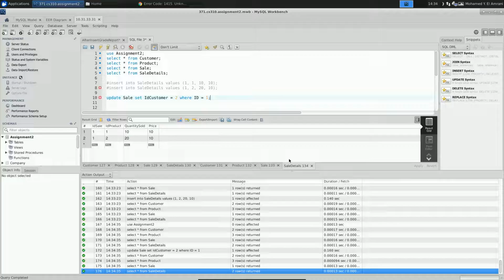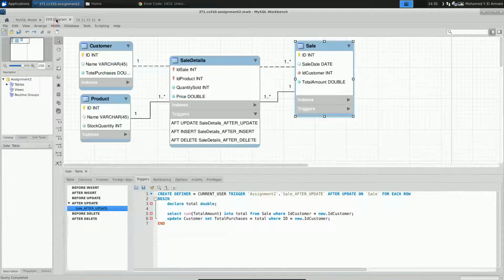Something wrong happened. Nothing wrong happened. So customer number 2, let's see now. Oh, both of them have 300. So nice of you. That's what I was saying. We did not deal with the old. Okay, now let's deal with the old. So how do we deal with the old then?